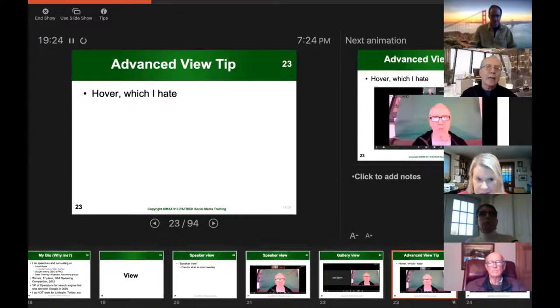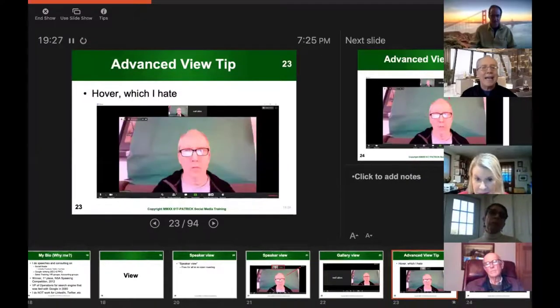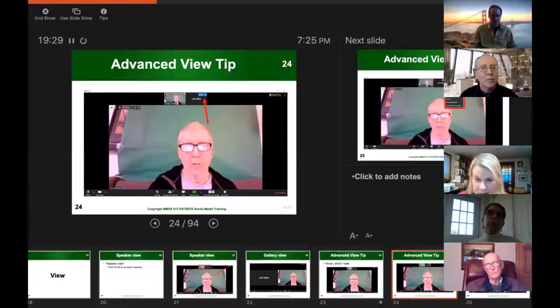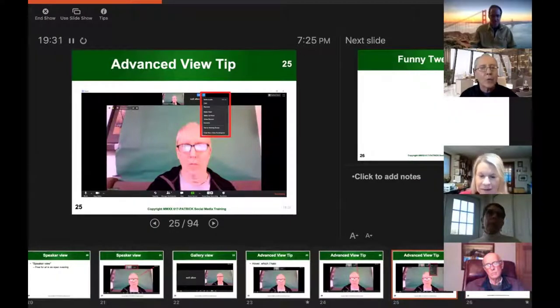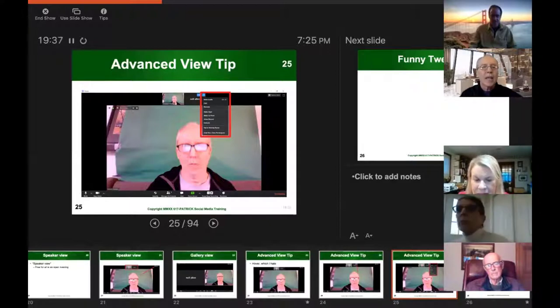Again, hovering on slide 23, I hate. But if you hover and click, it will show you a bunch of options. Like you could take someone else, and if you are hosting a meeting, you can make them a co-host and make them have the same power that you do. And there are a whole bunch of other things you could do, removing people actually. Put them in a waiting room, which is the Zoom version of a timeout, which is kind of cool.